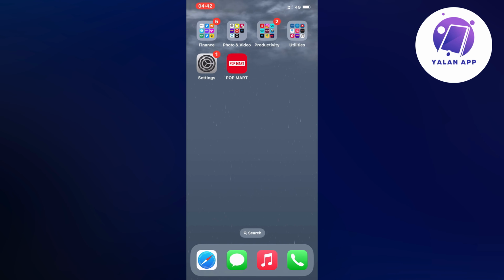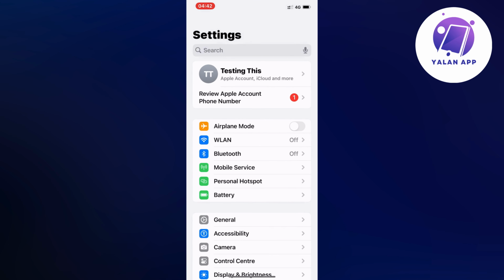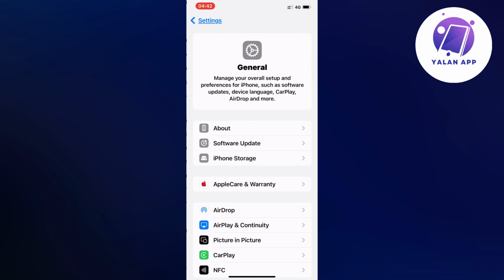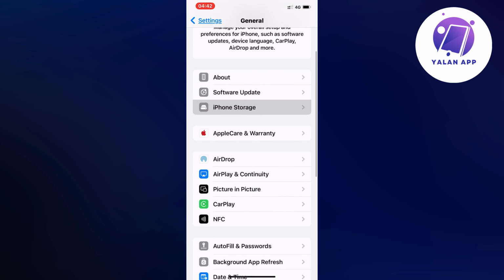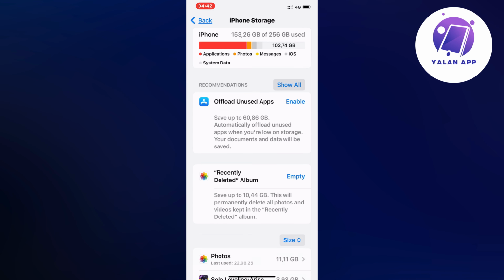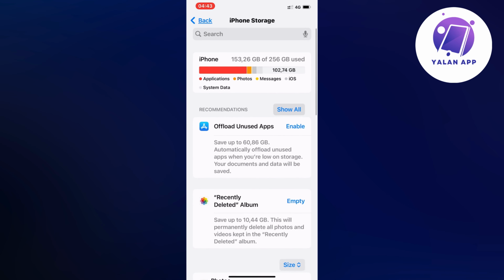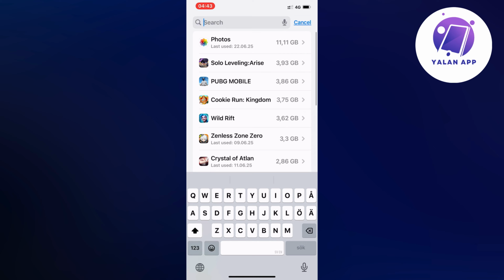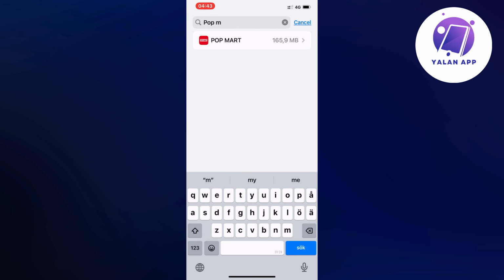Firstly, I closed the PopMart app and instead I went into the settings app on my phone. So in here, I'm just going to go back to the front page here and then scroll down and click on General. Then scroll down in here again and click on storage, and then we're just going to wait a couple of seconds for this page to completely load here. Now swipe up, click on search for Pop Mart here and click on Pop Mart.